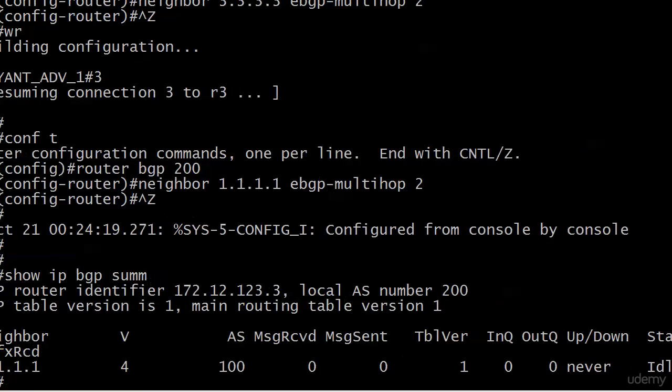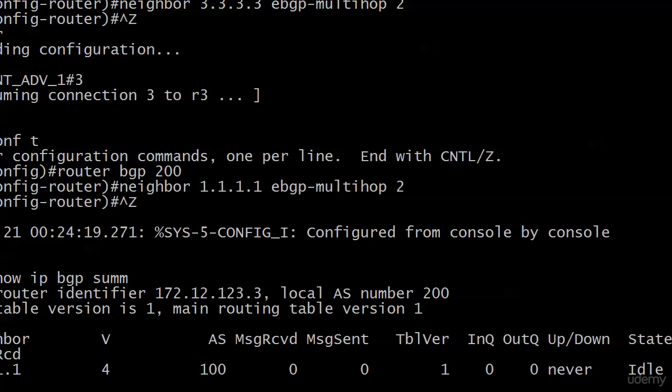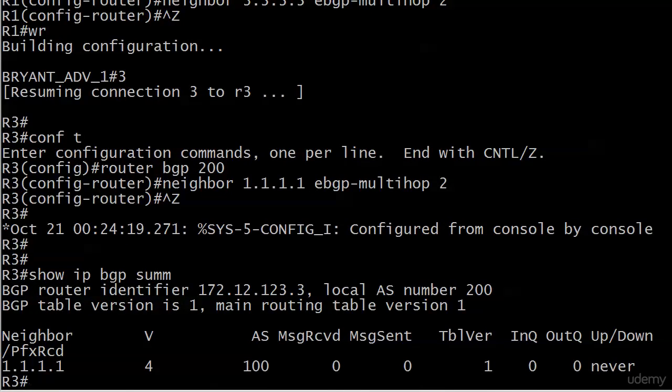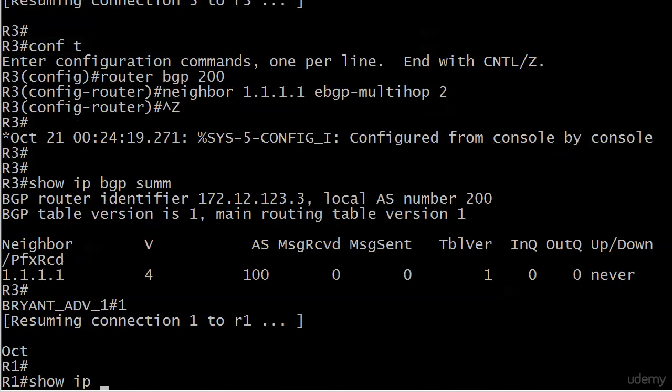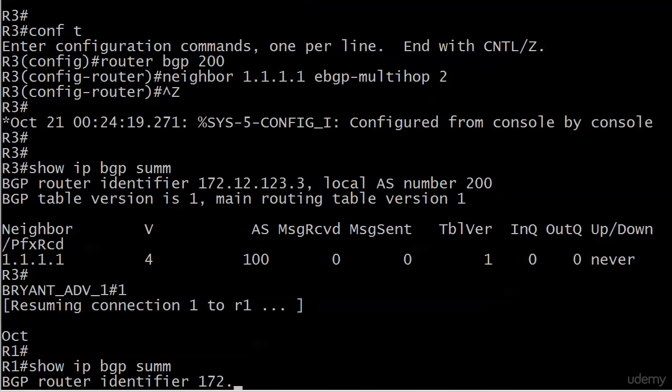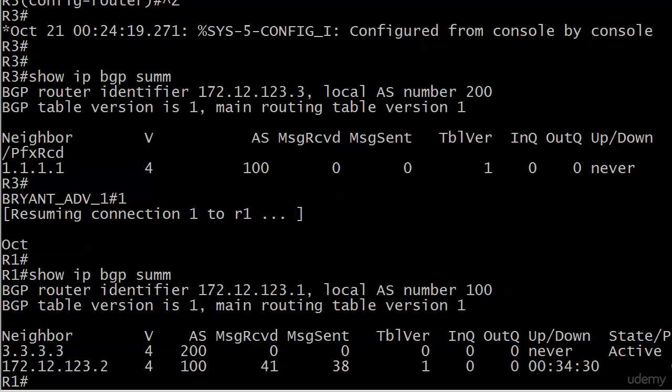And we're still kind of sitting here. We're sitting here kind of idle. Let's see what router 1 says. Router 1 says it's active, so we got something going on in there. We went over all these states earlier, but we know, just like with EIGRP, we don't want this to stay active. We want it to go to established. That's what we're looking for.